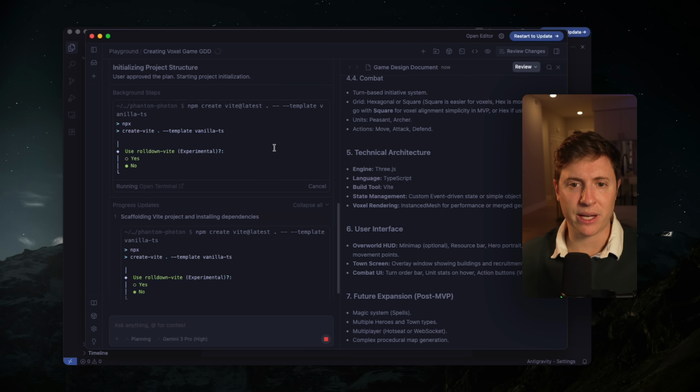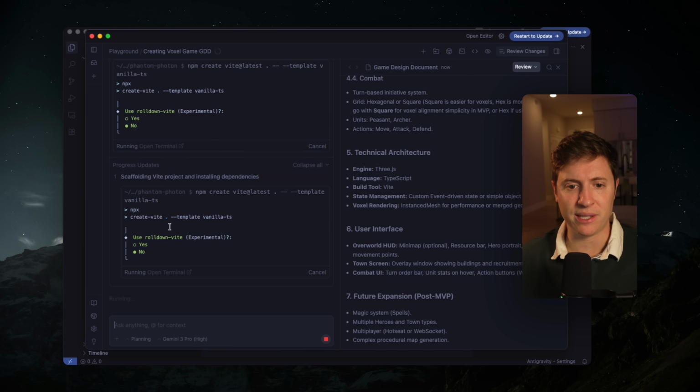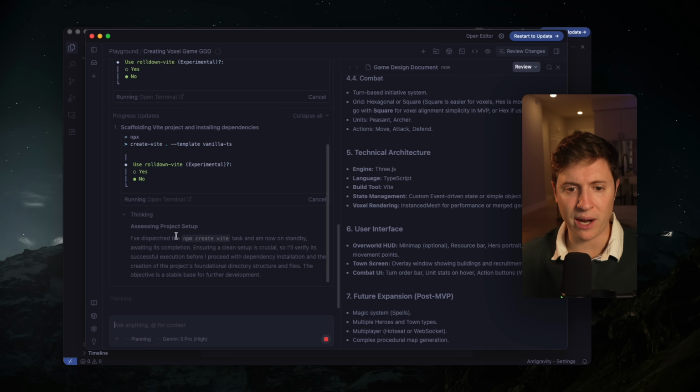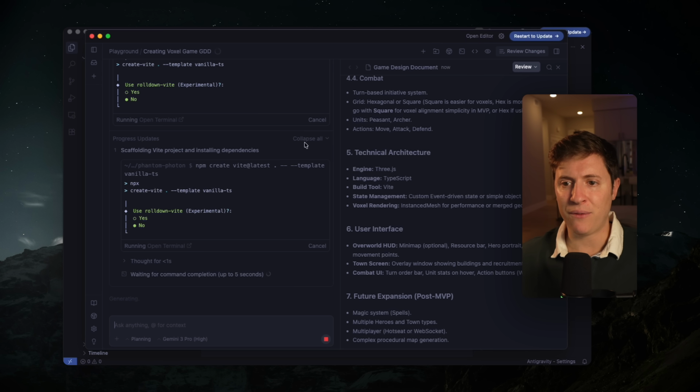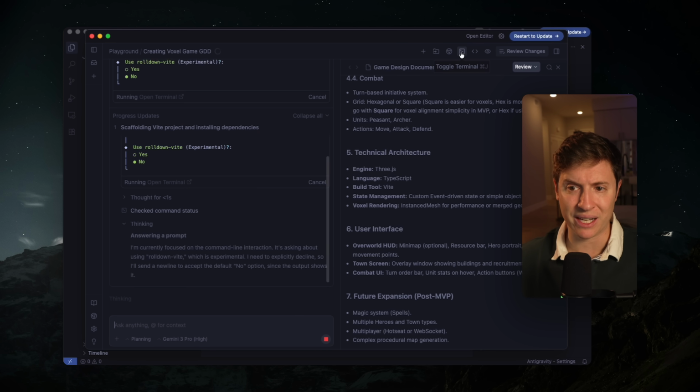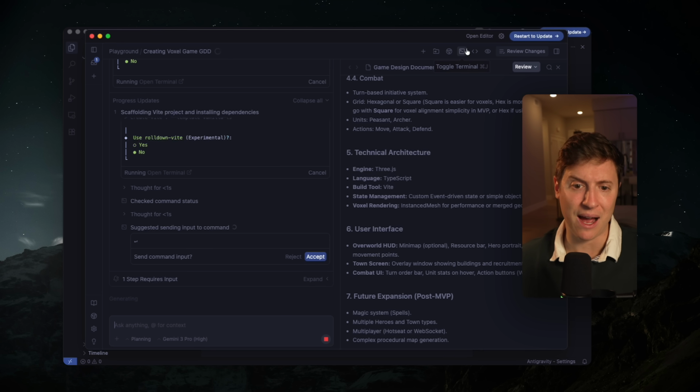So here's a key part that kind of tripped me up at first. There's going to be points here where it needs to run commands in the terminal. If you get to that point, and it's waiting on you to do something for the terminal, all you need to do is click this toggle terminal button up here and allow you to toggle the terminal.